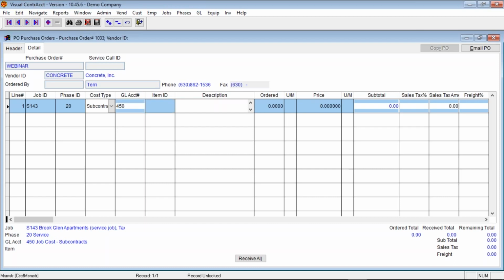My GL account number will default from the control file, the job cost control file that I have set up. For any cost type that is subcontract, I want to use account 450. If I change this back to material and I tab over, it changes the account to 440, which if you look at the bottom of the screen here, 440 is job cost material. I go back to subcontract, 450 is job cost subcontracts.